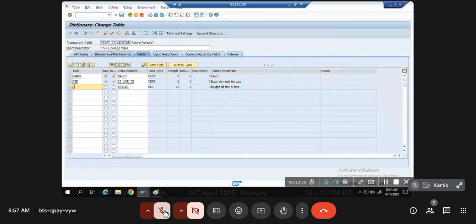Let me remove this one. College ID, guys. Z college ID. See this college ID. Yesterday I created a data element, so I'm reusing it. I told you that data elements and domains can be used in any number of ways.